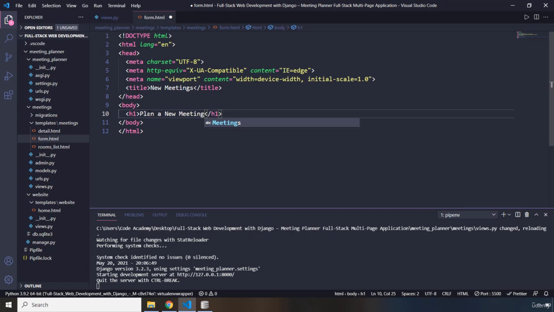Therefore, when creating a meeting, we need a form. Now, that form can be handled by Django through the model form object. What model form does for us is take a look at a model. That's why it is called model form. It's one word, model form. Whichever model we pass into it, it is going to create a form automatically. That's like magic. Based on that model that we have passed into it.